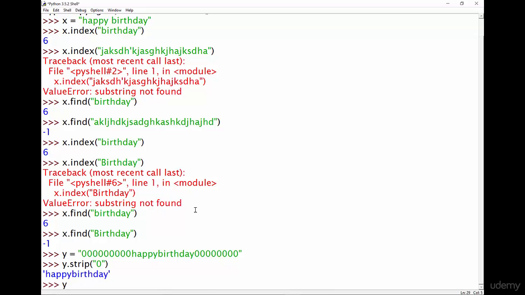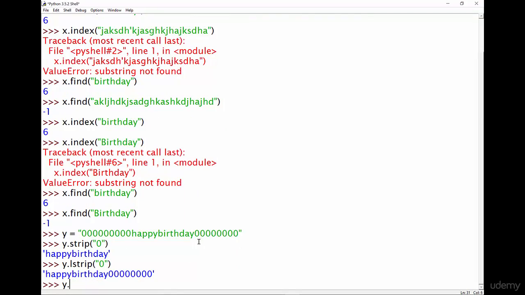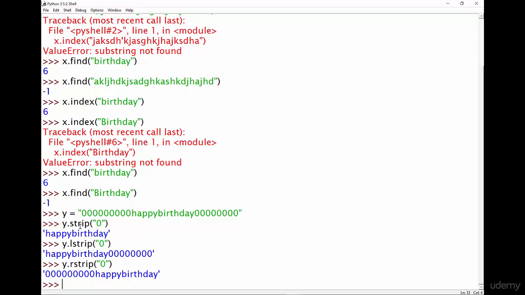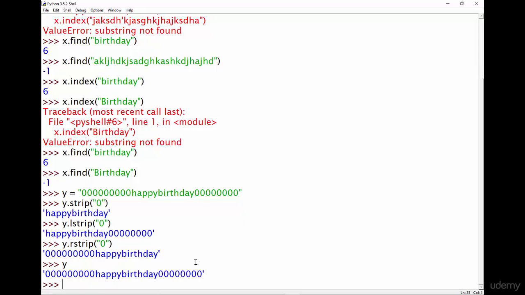y.lstrip('0') is going to strip zeros from just the left hand side of y, like that. y.rstrip is just going to strip zeros from the right hand side of y. But if you just do general strip, that's going to do both sides. But do bear in mind that, again, because strings are immutable, this isn't actually changing the original y. This is just showing you what it would be like if you overwrote y with that thing. So strings are immutable, so you can't just change them that easily unless you overwrite them.